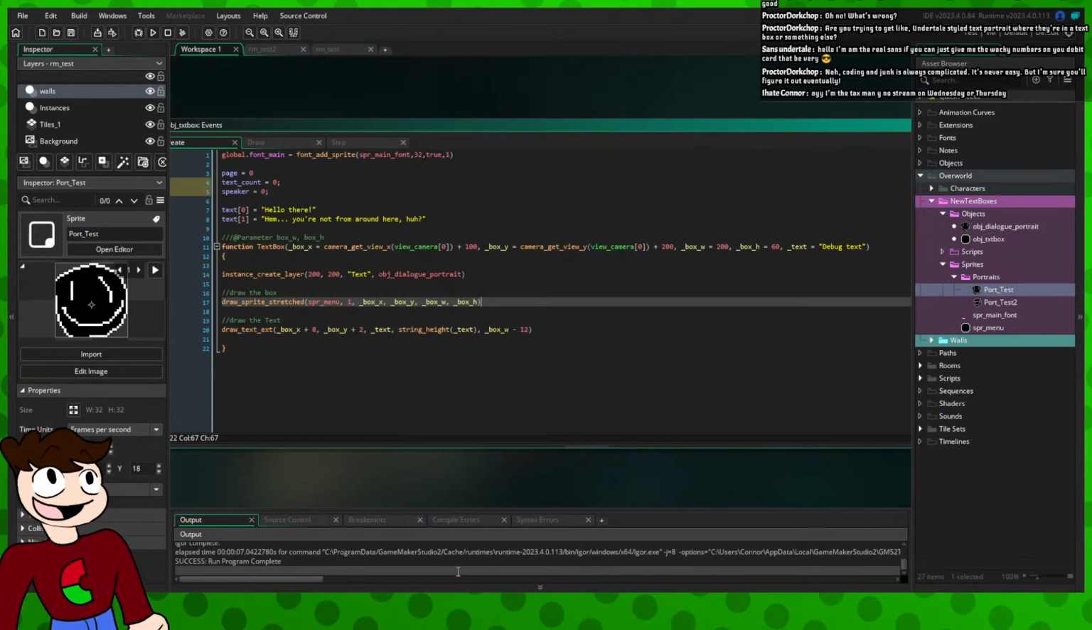Okay, well, first things first, we need to rethink this because I don't need to be setting the X and Y of the box every single time, because the text box is going to be in the same place pretty much all the time. Coding in GameMaker is always complicated. It's never easy, but I'm sure you'll figure it out eventually. Thank you, man. I appreciate that.